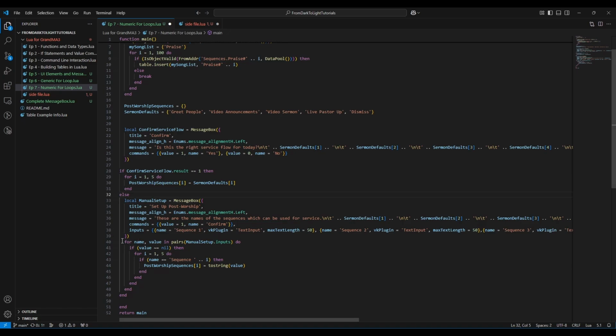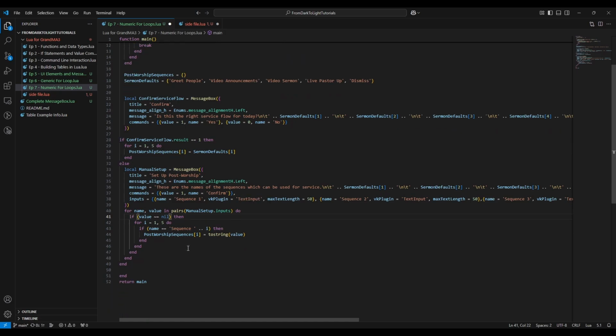So then once this box is finished, it goes for name value in pairs. Again, this is a generic for loop like we looked at in the last video. Manual setup.inputs do if value is not equal to nil, so if the user did input something, then for I equals 1 to 5, do if name is equal to sequence I. So this is a way of making sure they actually get organized properly.